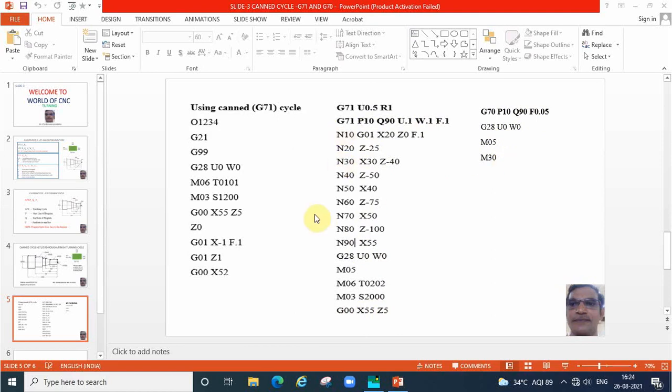Now we can compare the manual program, where we have written 100 lines, with the program for the CAN cycle. Around 20 lines only are coming. So easily we can compare this. Which one is better? Is manual simple or is the CAN cycle simple? Now we know the difference.